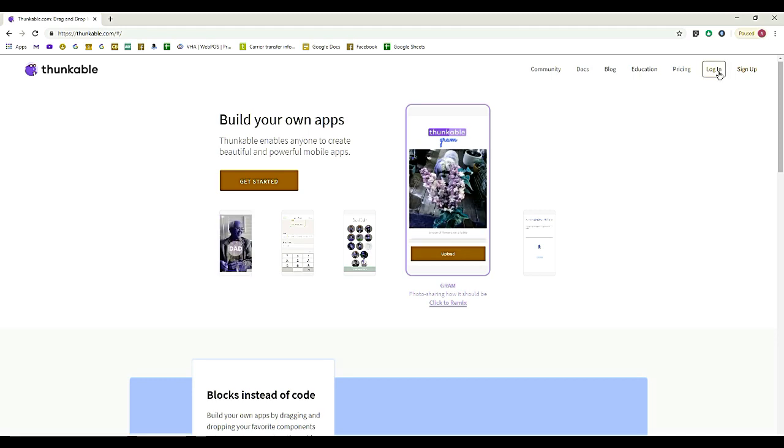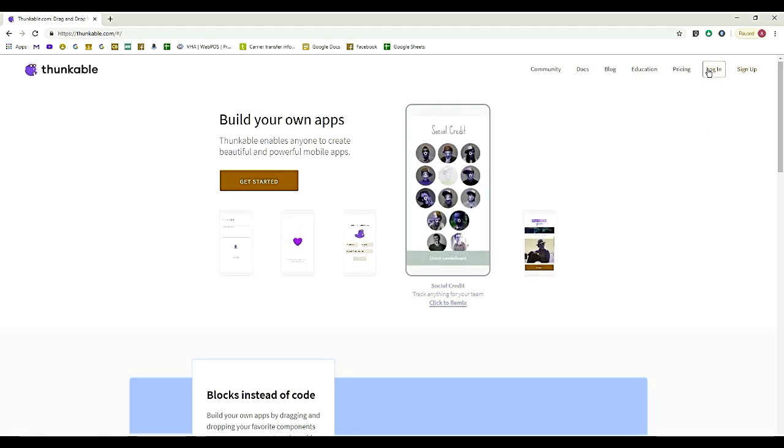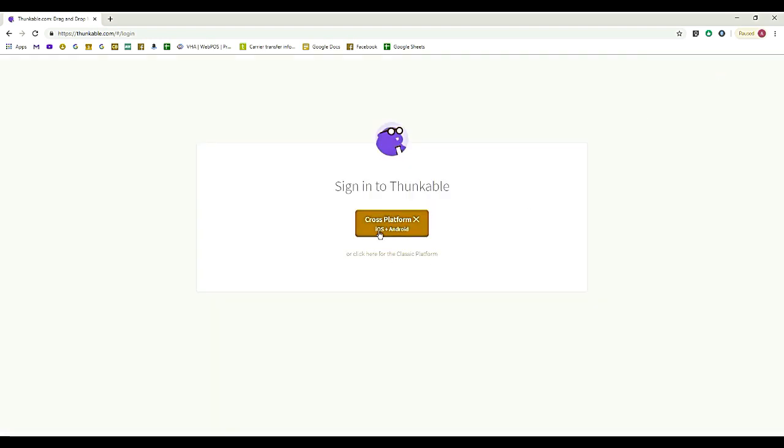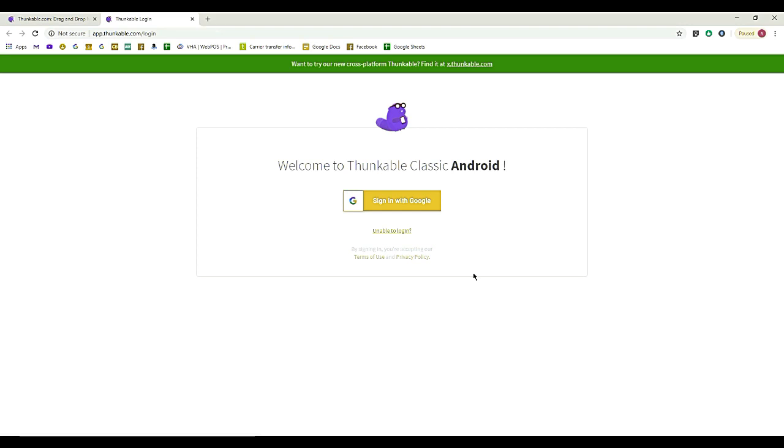Okay, so I already have an account, so I'm gonna hit login. If you don't have one, just click on sign up. Here I go into login, and it's gonna pop up an option asking whether you're gonna make an app for cross-platform, that's iOS plus Android, or just for Android. Here I'm just gonna make it for Android, so I'm gonna hit the bottom one. Click over here. Just make sure you sign in.